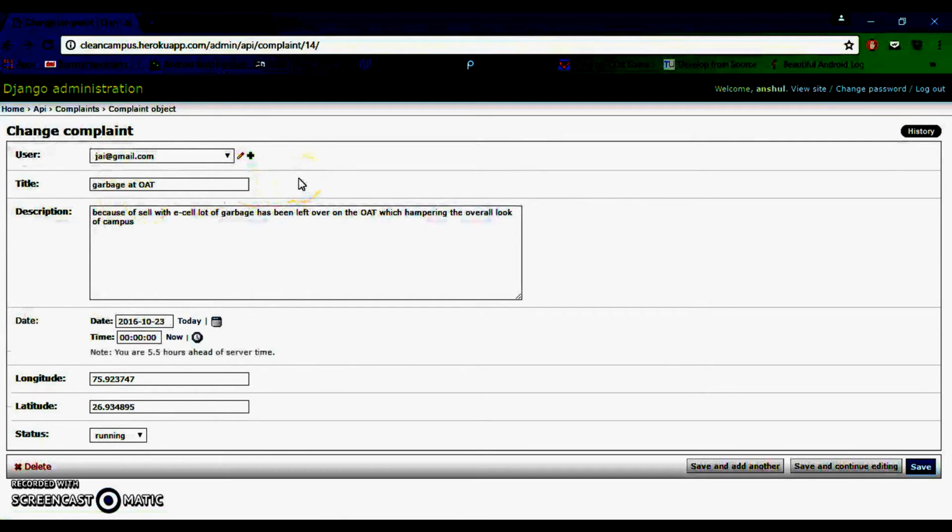Here, as you can see, it has immensely simplified the job of the admin because it states the username, the title of the complaint, and the description of the complaint. It also states the date and time when the user posted that complaint, plus the status of the complaint, which is running, complete, or pending. If a complaint has been completed, the admin can change the status from running to completed, and it will be notified to the user in the app. This also provides a feature where the admin can delete the complaint after it has been completed.